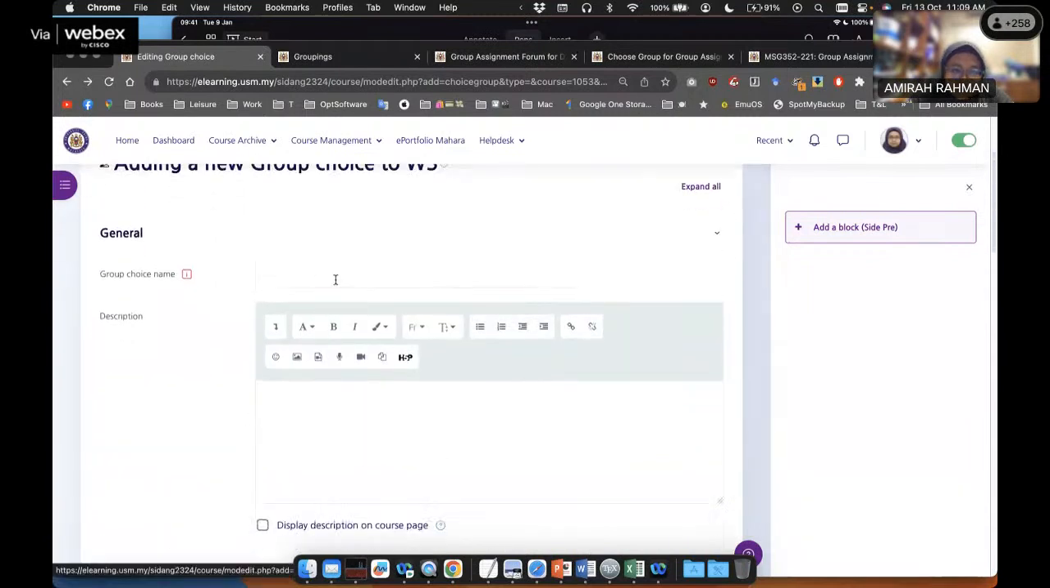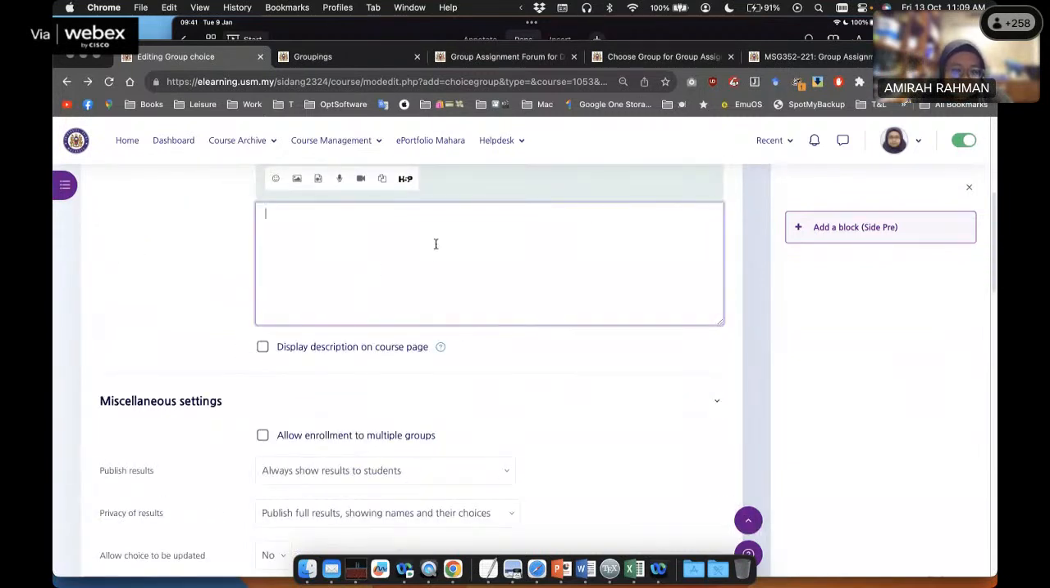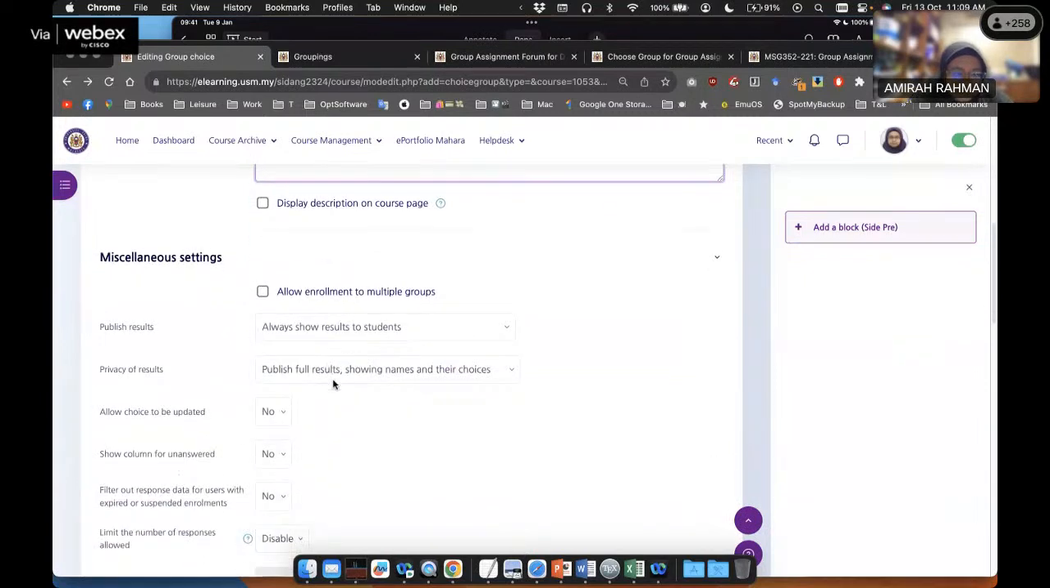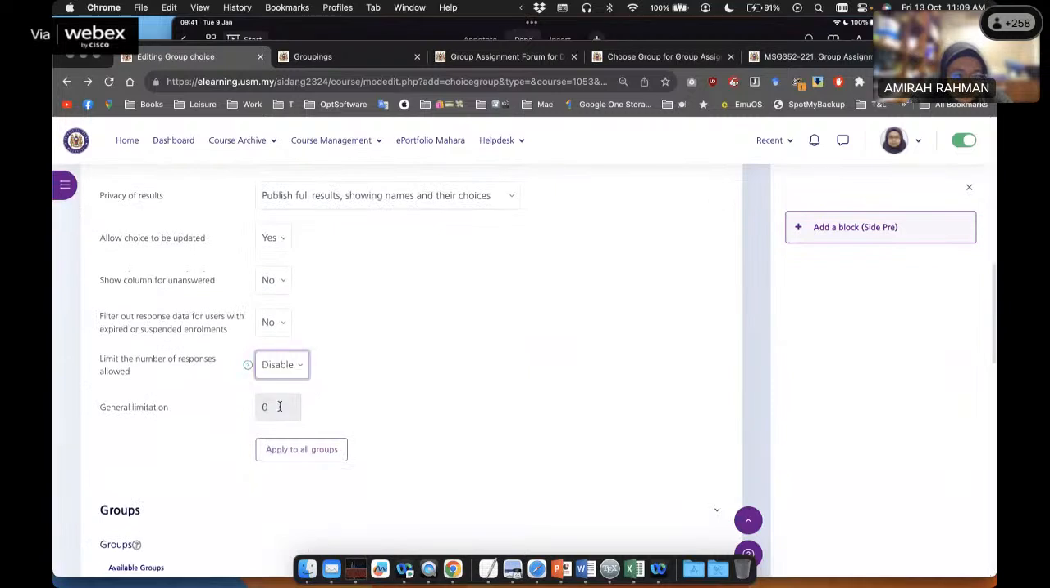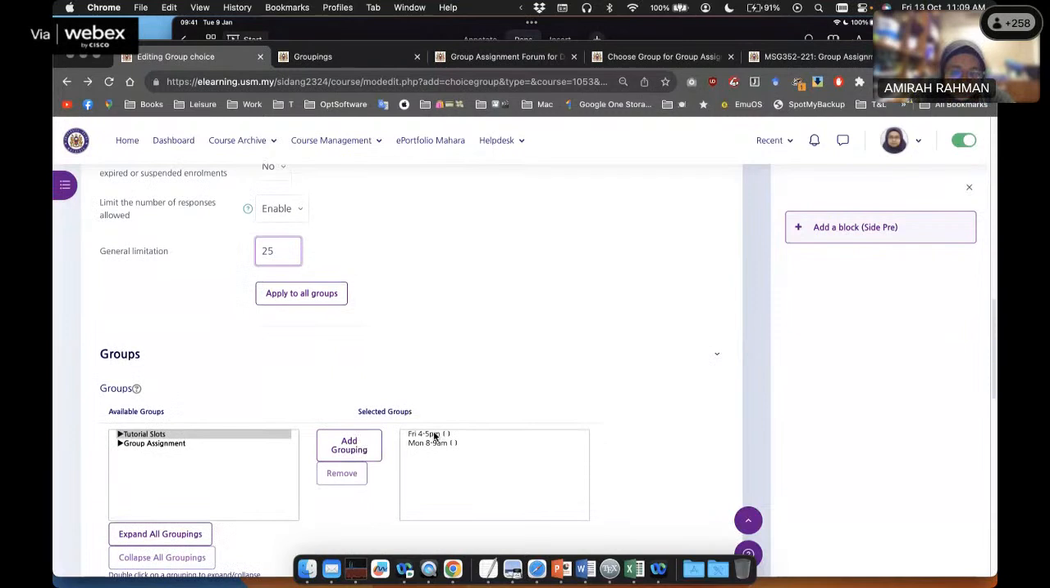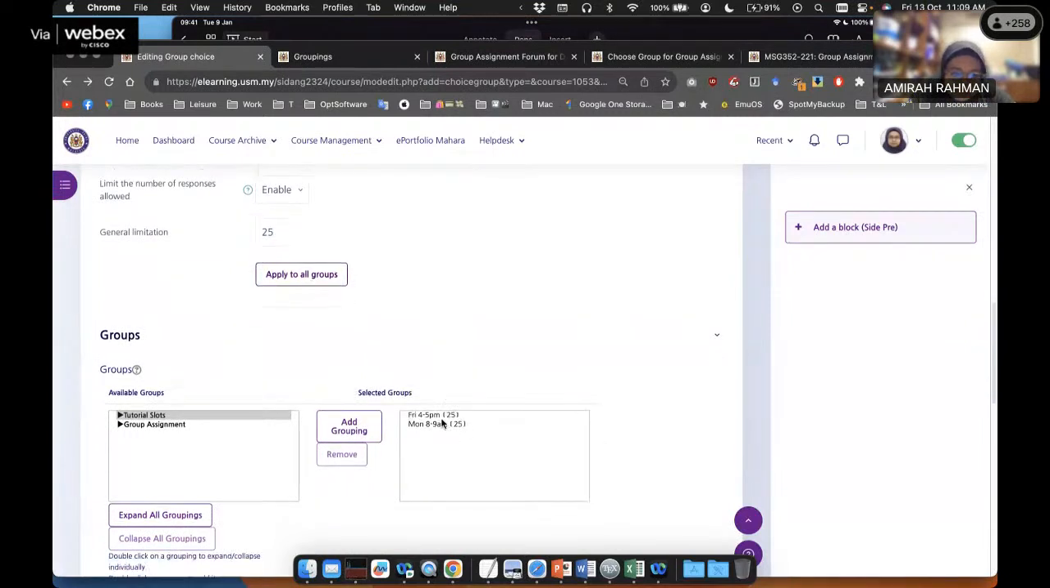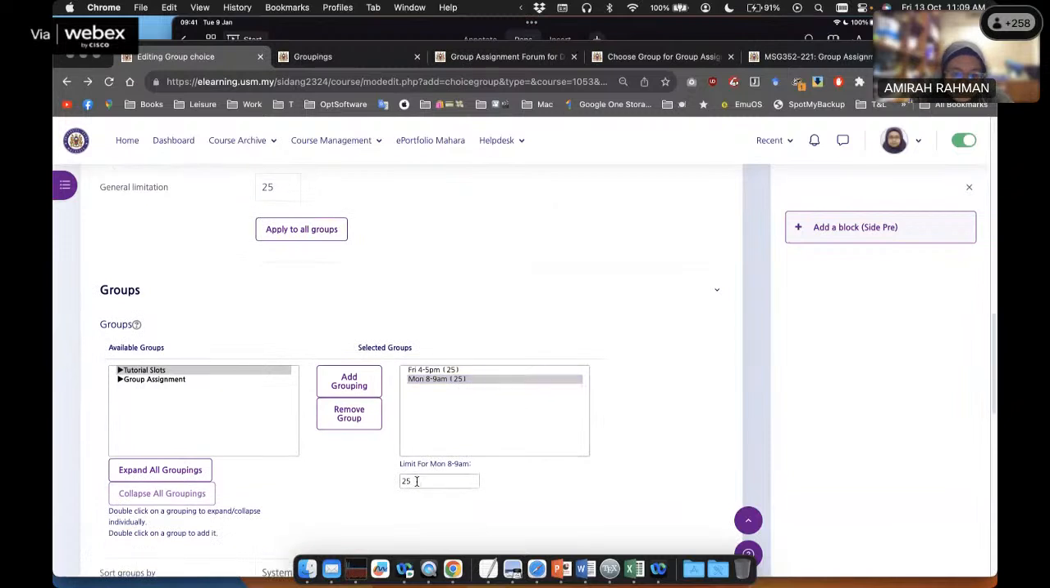It's gone, so let's just redo the whole thing. Tutorial slots, choose, show, yes. Enable, 25, apply to everyone. Don't press enter. All right, so here we go, 10, and then just click away, and okay, it updates.